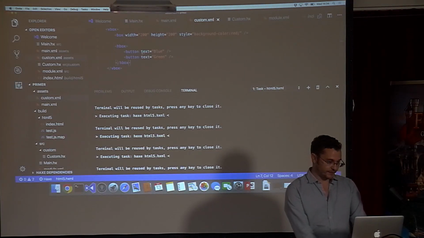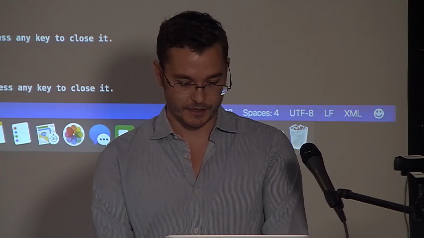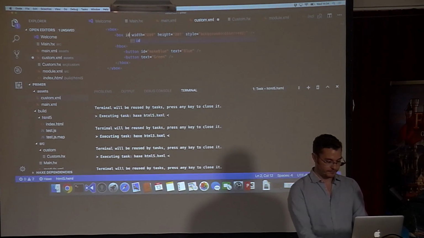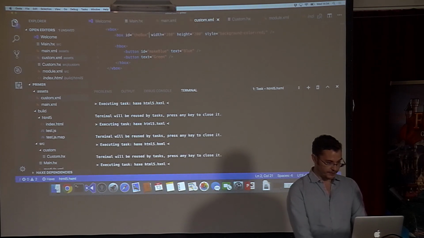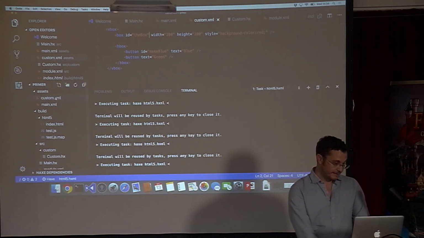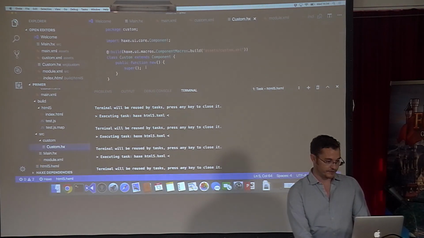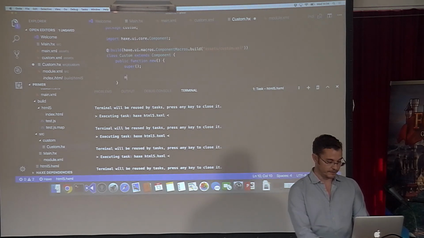Okay, so now we want to actually add functionality to that. Now, there's a couple of ways of doing this. Let's give this one an ID, and we'll use it in hex code. So we'll call this like make green, make blue. Let's give the box an ID as well, equals the box. And again, this should all compile, nothing particularly special happening there. Now we can go into our custom, and again, this is done with a macro, so this is all very nice. Now we've got a make blue button.